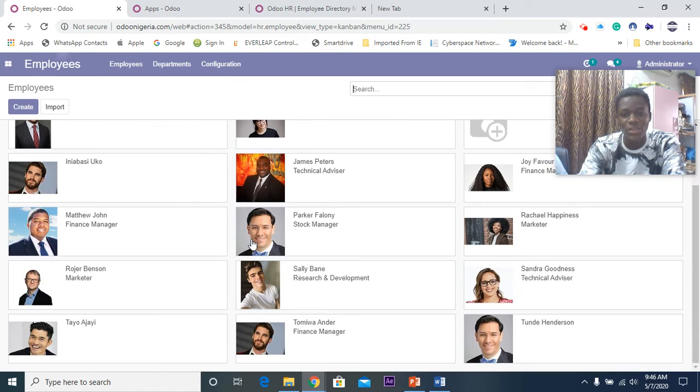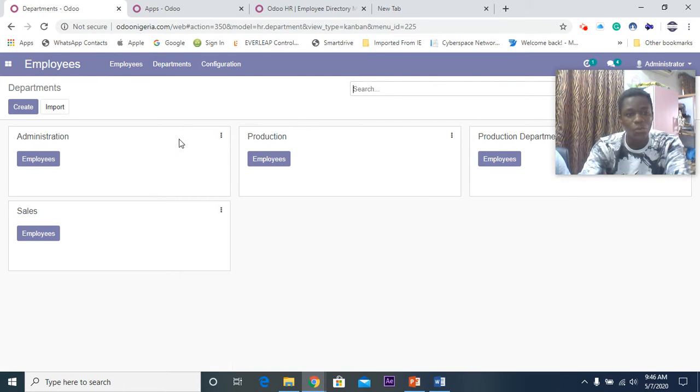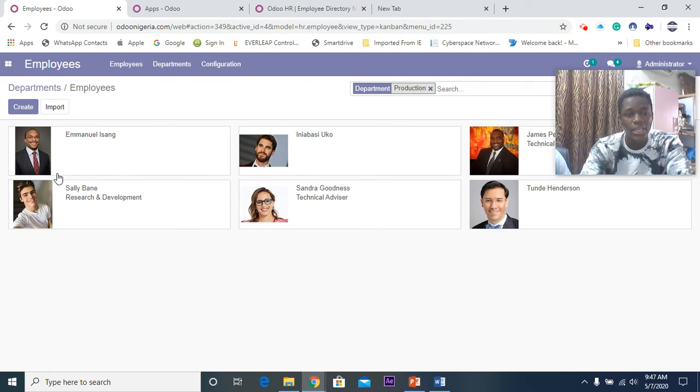Now, we have already created some employees in this company, Yabas Nigeria Limited. Before you create an employee, you have to create departments. Right now we have the administration department, production, and sales. We made this tool so easy that you can group your employees in a department by clicking there. Here you now see all the employees in the department.